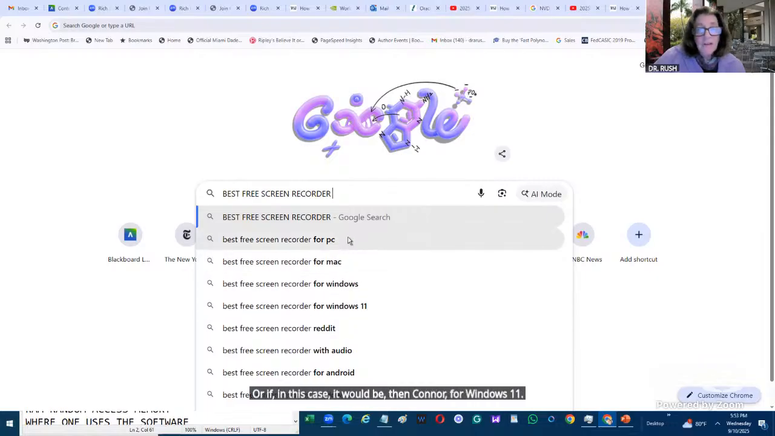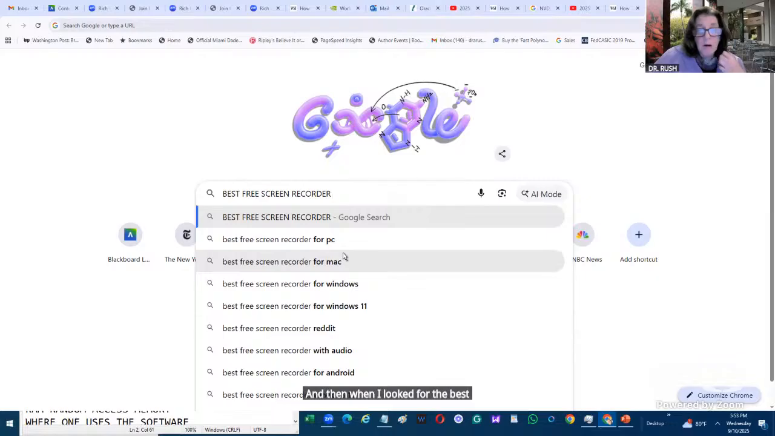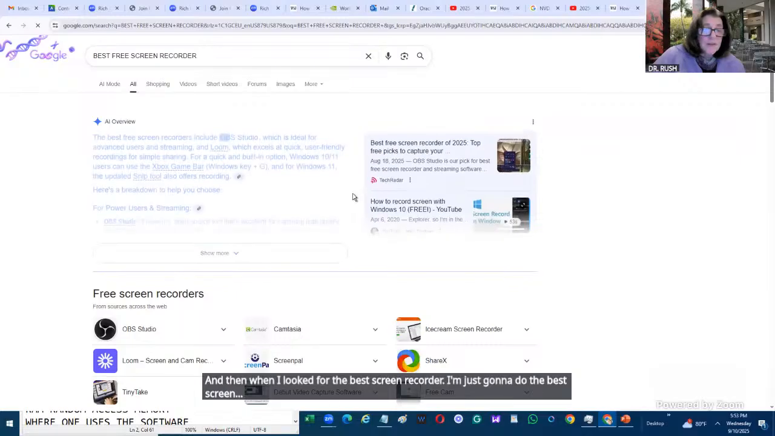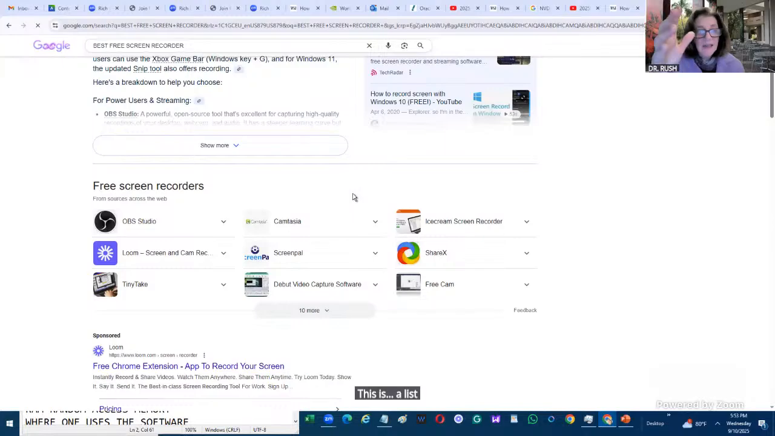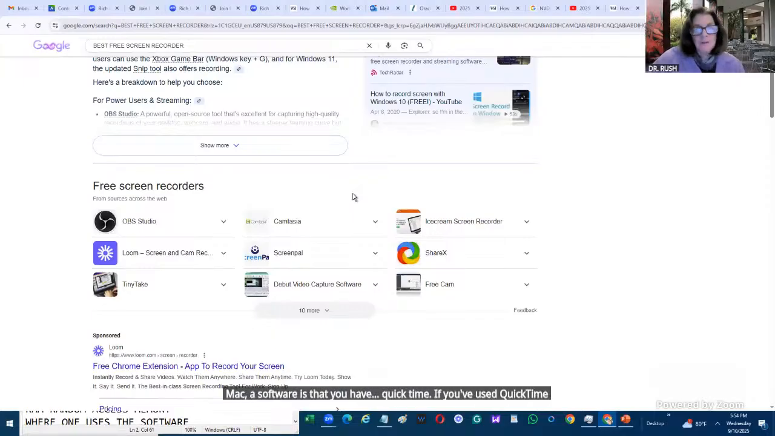And then when I look for the best screen recorder, I'm just going to do the best free screen recorders. This is a list, and there are many more best screen recorders. Many of you have, for instance, built into your Mac, a software that you have, QuickTime. If you've used QuickTime, I'd like you to choose another.